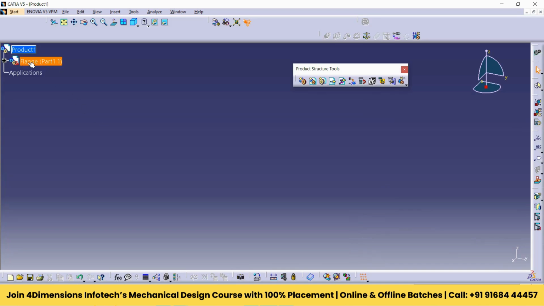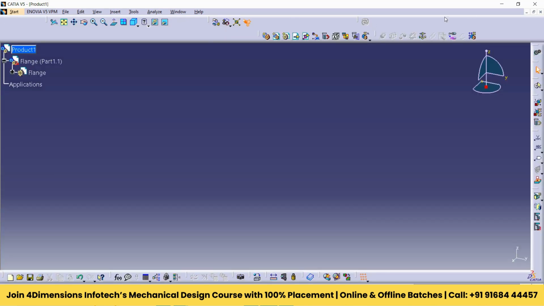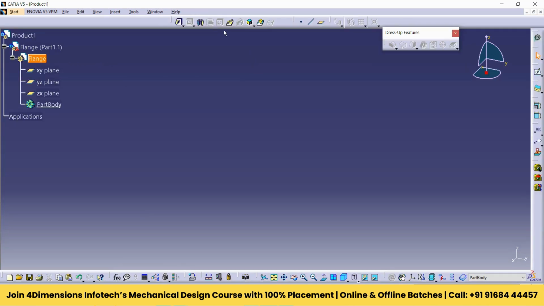Now to make this part using features, we need to expand the model tree here. At present we are in the assembly interface. We are going to double click on this option after expanding the title name, and you will see that the interface will change to part modeling. So I'll double click it here and you will see the commands changing. Now we are in the part modeling interface.